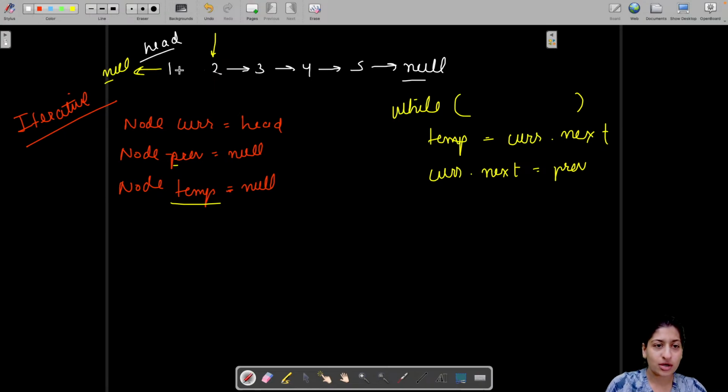Initially your cur was at 1. Fine, you made cur point to 1. Now with this pointer, your temp is present here and your cur dot next is previous. So cur and previous were already null. This was where your previous was. Now 1 is pointing to null. So this link has been removed. Let me just erase it. Okay, now this is how your linked list is looking.